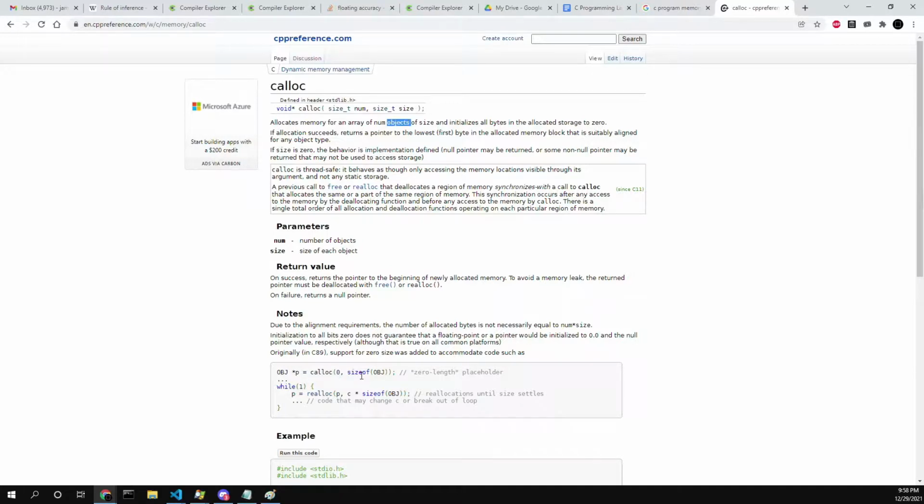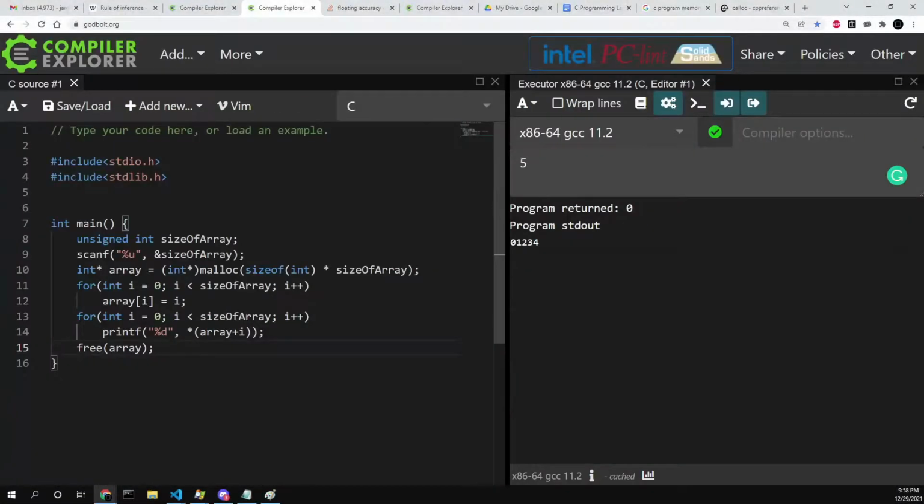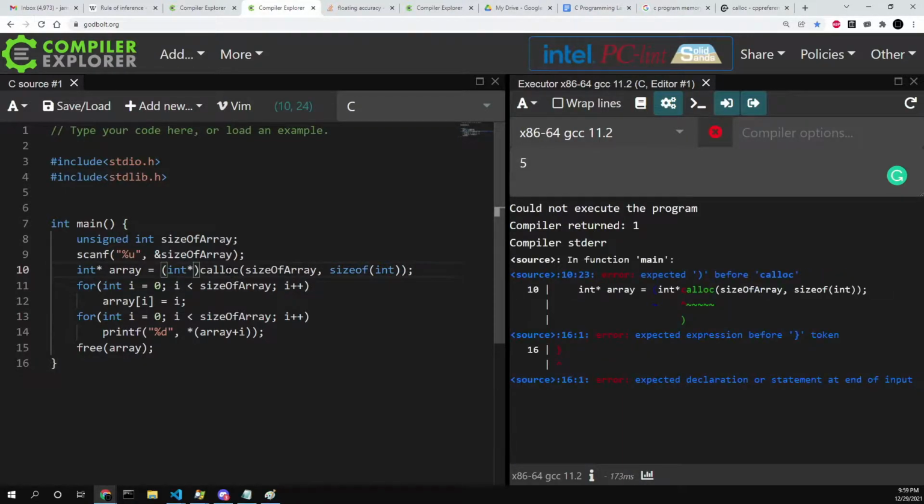Normally with malloc, you actually have to do the multiplication by the size of the thing yourself. So here I'm doing malloc of size of int times the size of the array. With calloc, you pass in the number of things you want as the first parameter, and then the size of what you're allocating as the second parameter. So it does the multiplication for you itself. So if I do calloc here, it does this.